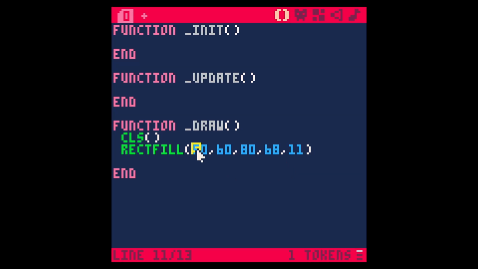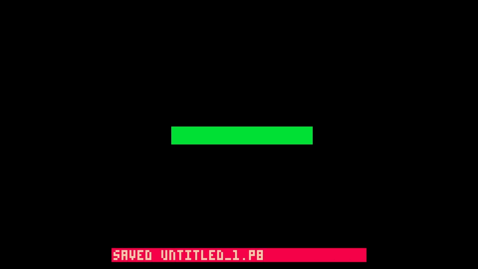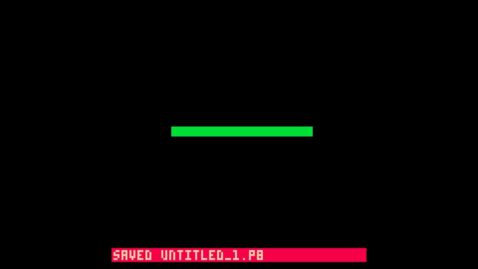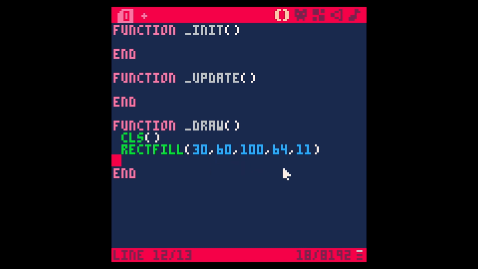Let's make this a little bit wider. Let's make this like 100, something like that. Save, run. There we go. Just because I'm picky, let's make this a little bit smaller. Yeah, there we go. So all we're doing is drawing a filled in rectangle here. But we can make some variables and put them into these arguments.